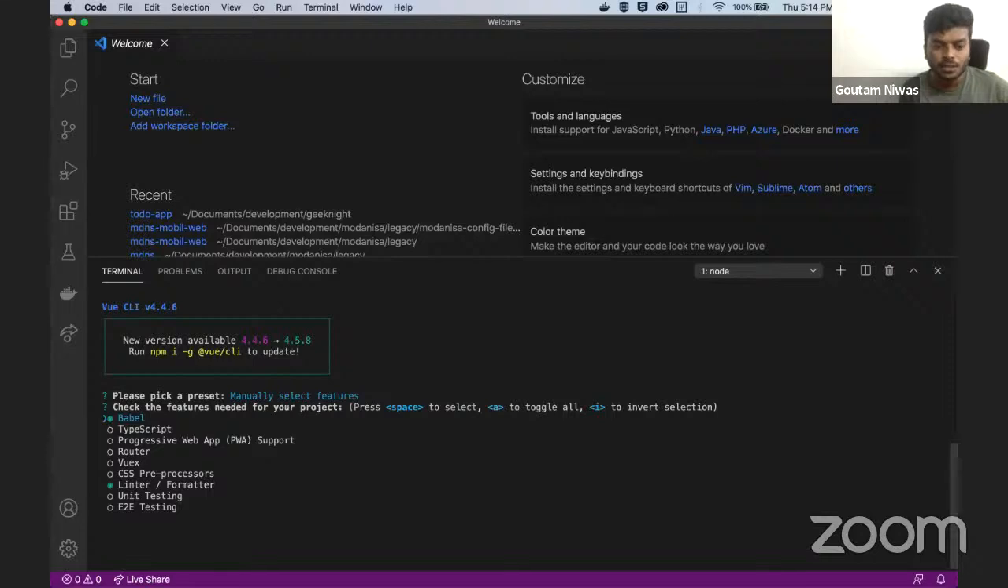Good. So it gives me options, router options, TypeScript. Yes, you can write in TypeScript if you want. I prefer to write in JavaScript, without TypeScript, and I can add a router. I will show you what a router is. And then I will add unit testing and end-to-end testing just for reference. This is why I selected the manual feature, right?